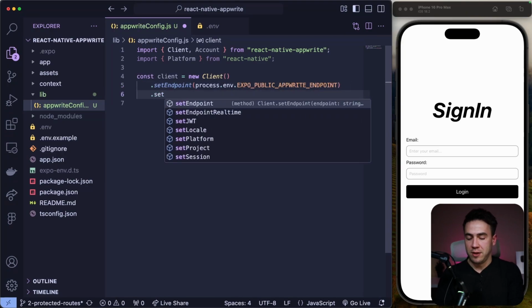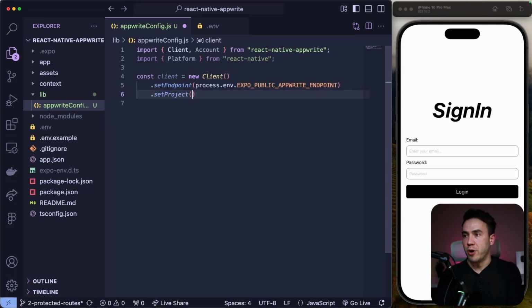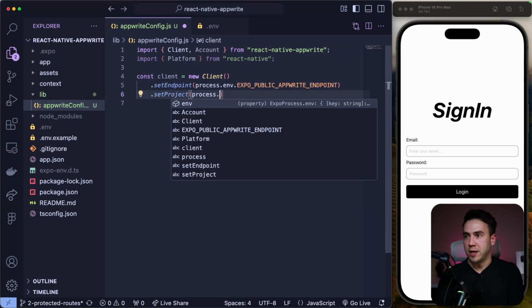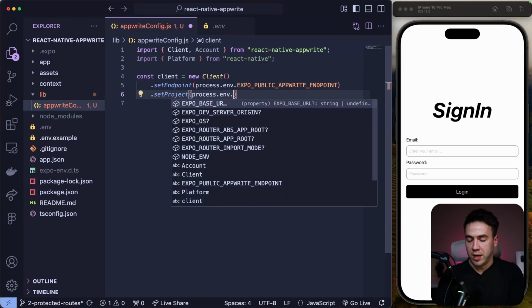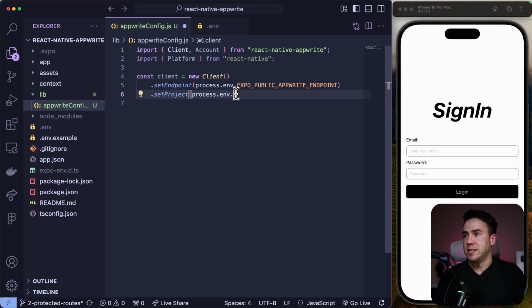Then we want to set the project ID. So setProject like that, and it's going to be the same thing. This is coming from process.env, and we'll get the Expo project ID. And this is going to set up that core configuration.